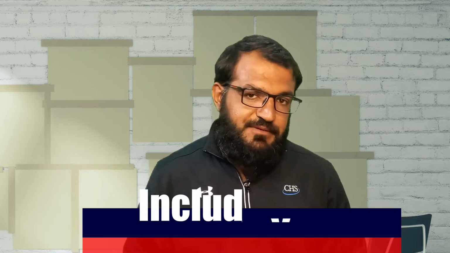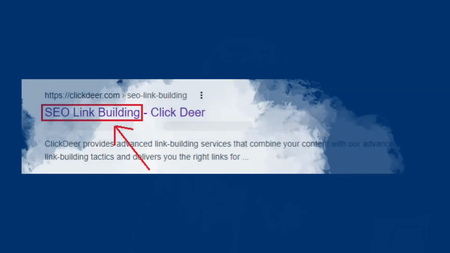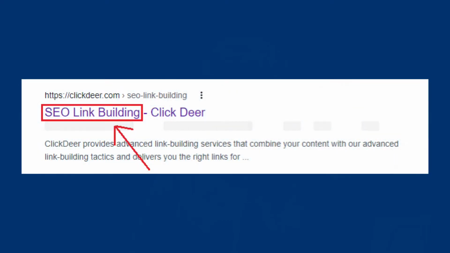So the next one up is to include your target keyword within your title tag. When creating a new page on your website, make sure that you include your main keyword in the title of the page. This will help search engines know what the content is about and rank it higher on their result page.